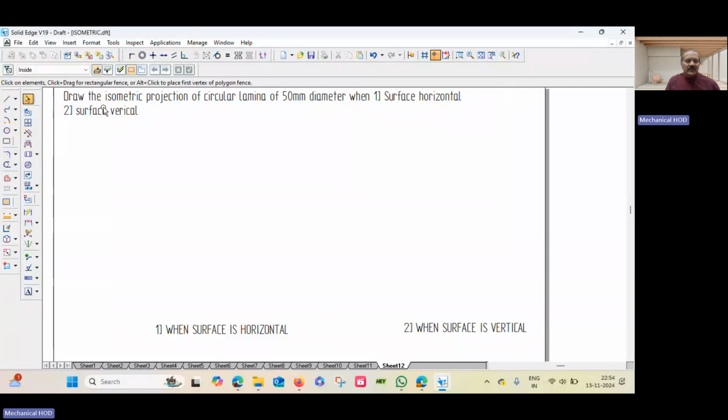Dear students, today we'll understand how to draw the isometric projection of a circular lamina. This is the question here. Draw the isometric projection of a circular lamina of 50 mm diameter when the surface is horizontal, and the second case, when the surface is vertical. In these two cases, we can draw the isometric projection of any lamina. In this question, we have taken the example of a circular lamina of 50 mm diameter.